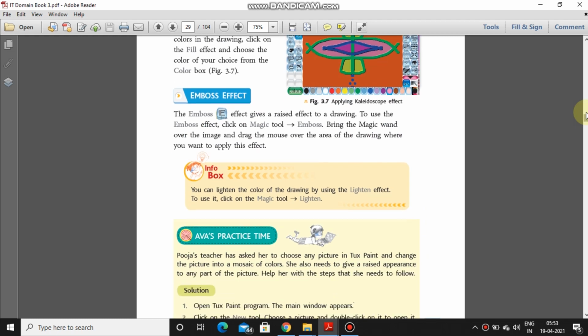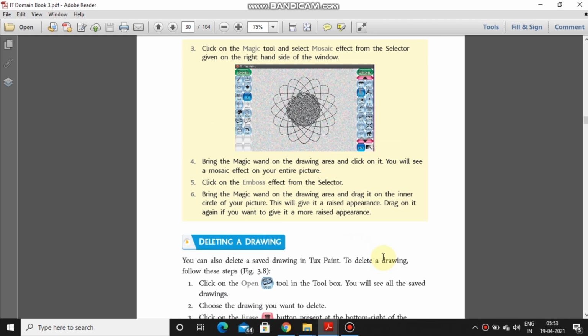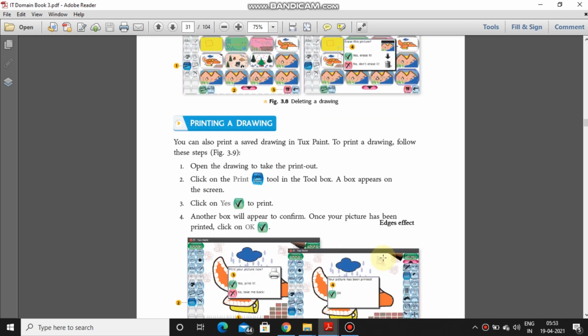Once we have done this, the next topic in this chapter was to delete a drawing. In case you don't want to keep a drawing, you can select that drawing and click on the erase button available at the bottom right of the screen. Once you click on the erase button and select yes, the drawing will get deleted.